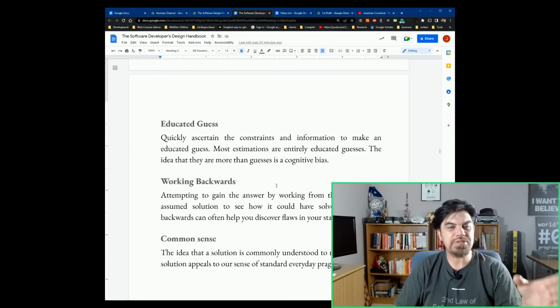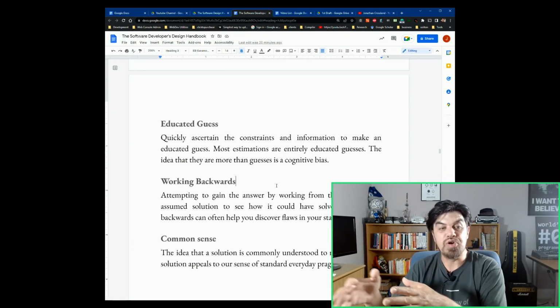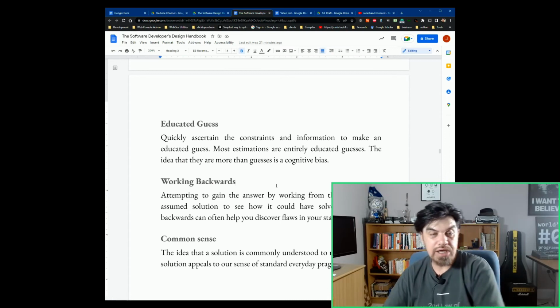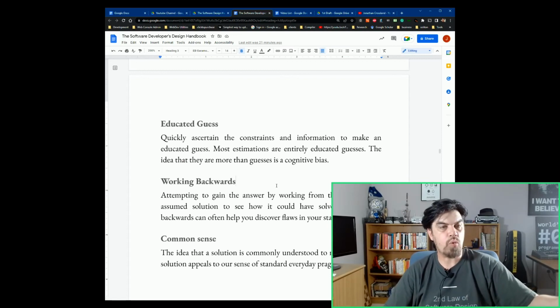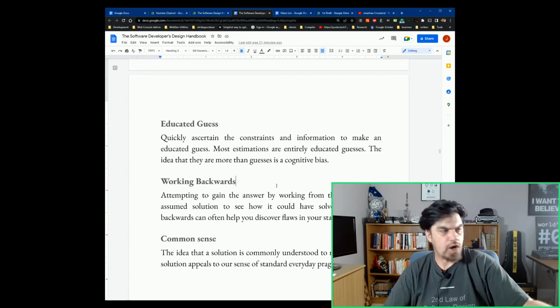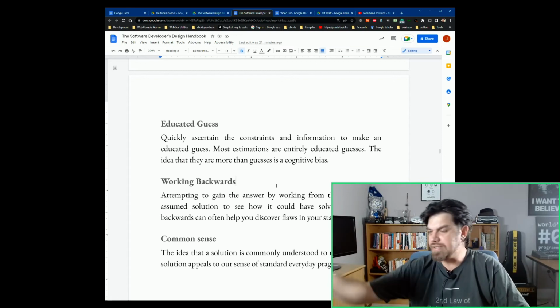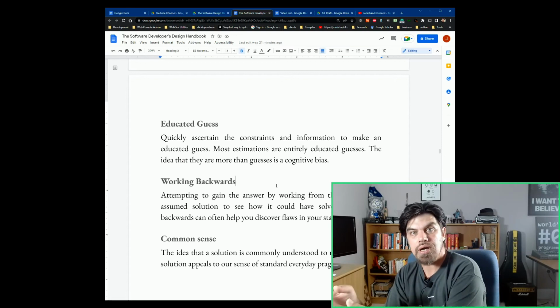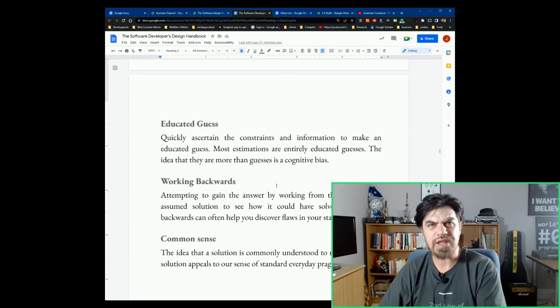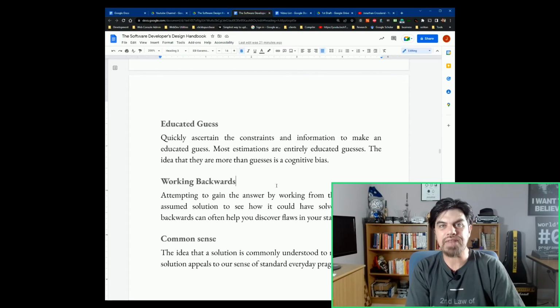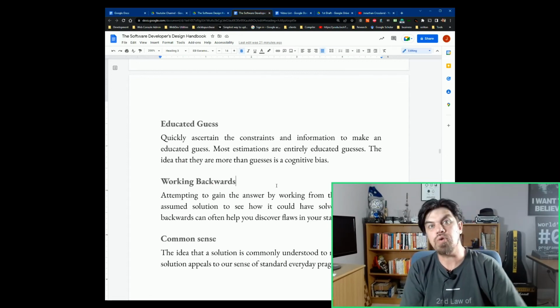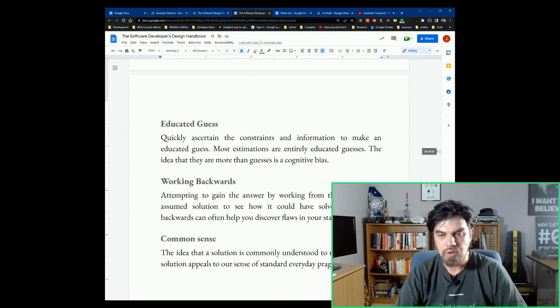Working backwards. Well, that's a good heuristic. Attempting to gain the answer by working from the predicted or assumed solution to see how it could have been solved, right? Working backwards can often help you discover flaws in your starting point. So if I start from there, walk, walk, walk, pitfall, oh, walk, walk, walk, can't get past, oh, walk, walk, dead. Go from the other side, right? Let's have a look. I've got a solution. What would that solution look like? Right? And sometimes, like with a language, let's say you're designing a language, you would write what the language looks like. You'd actually write it as if it was being compiled and all that, right? That's sometimes a very good place to start because you're actually understanding what the output would be.